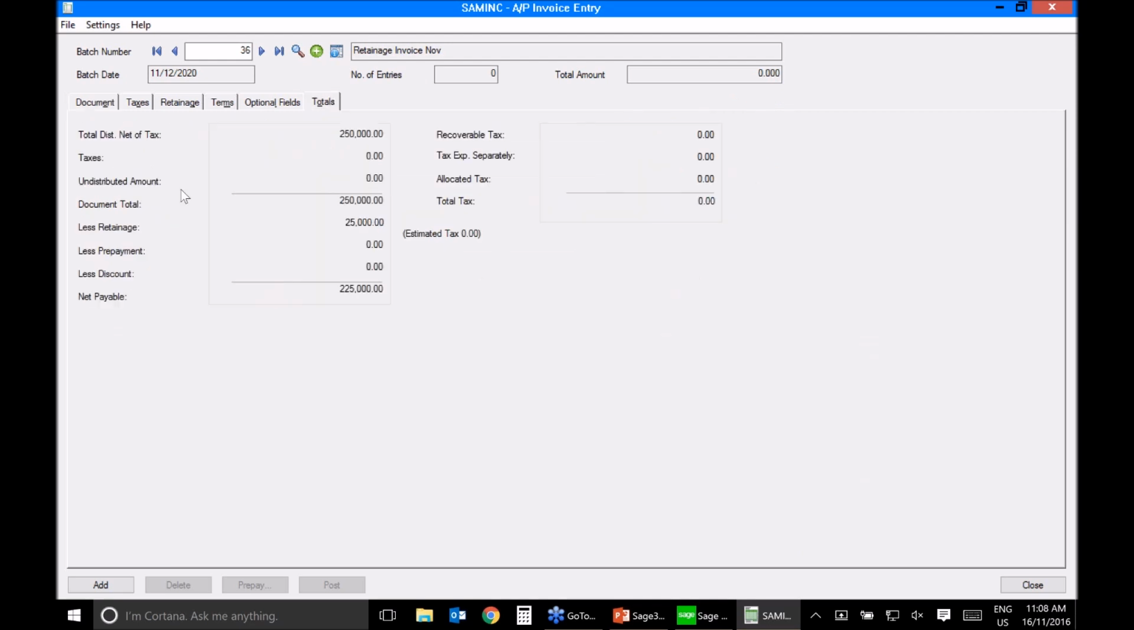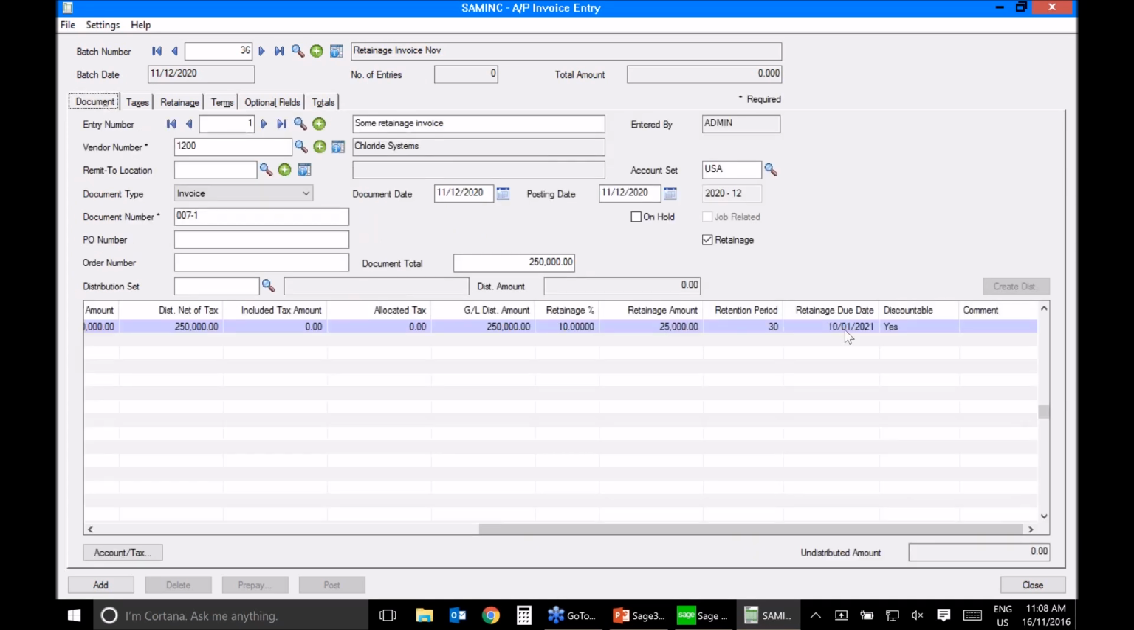If I go to my totals page, you'll see here my total distribution is 250,000, giving me a total document of 250,000, but now I'm seeing that there's a retainage amount. So the net payable right now is one minus the other, 225. Remember, there's another 25,000 that'll be due on 10th of Jan 2021.